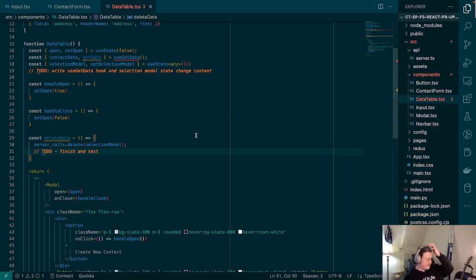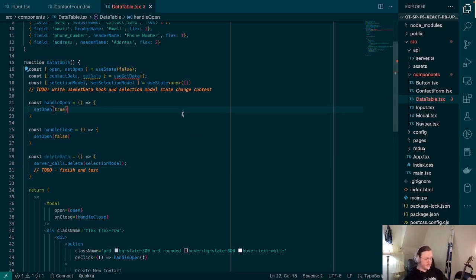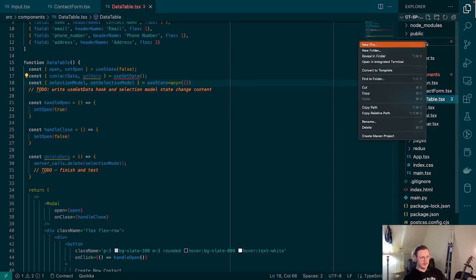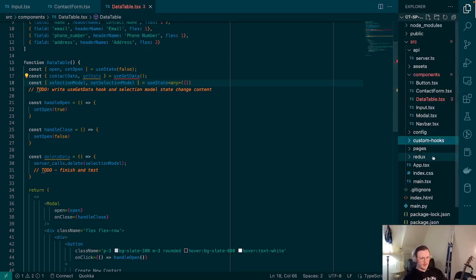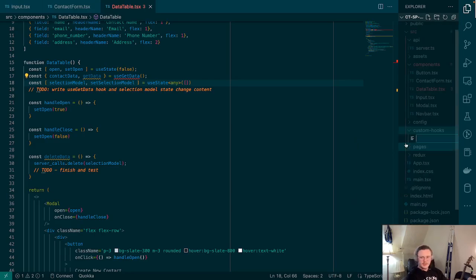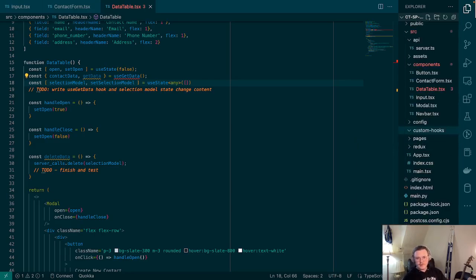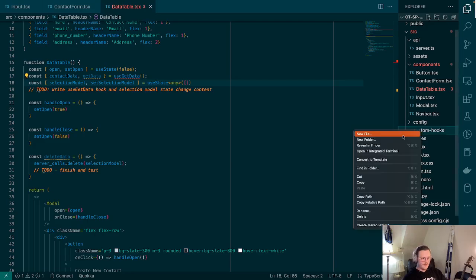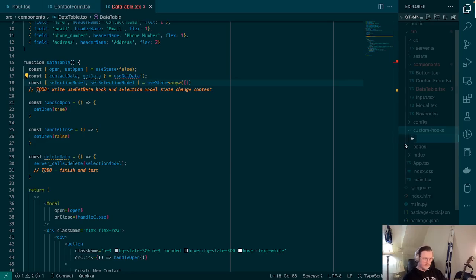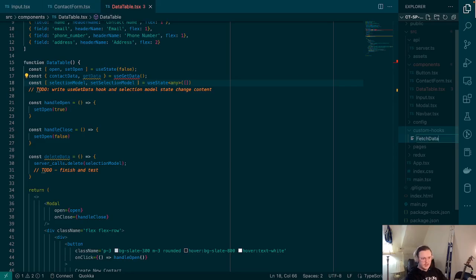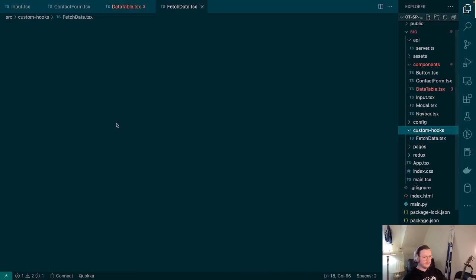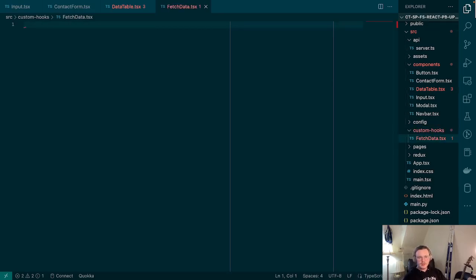Great, so we've got that there, and now we're going to go ahead and write that use get data hook. So we're actually going to make a new folder called custom hooks. Yep, so inside of source, new folder called custom hooks, and we're going to make a new file, and this is going to be, whoops, what are we calling this? Fetch data.tsx. Great.